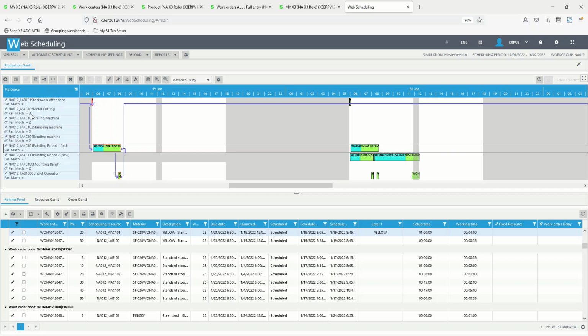Web scheduling utilized the information from X3's work centers and routing configurations via the specific work order production plans and dynamically generated the simulated production schedule. The automated scheduling algorithm prioritized, optimized, and synchronized all the work orders while respecting each work center's finite capacity. Looking at the fishing pond, or the to-do list if you'd rather, we see all the work orders and their associated operations.